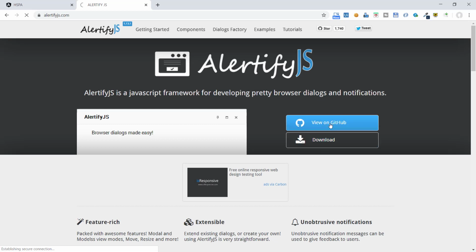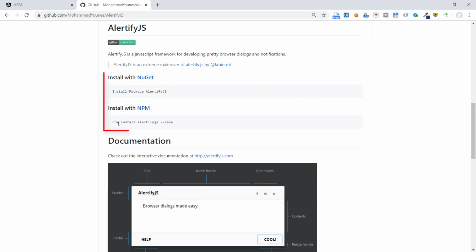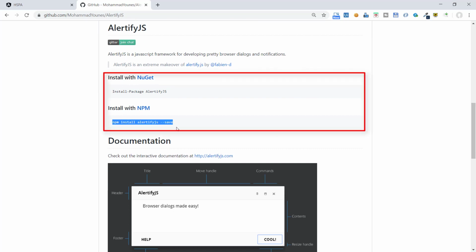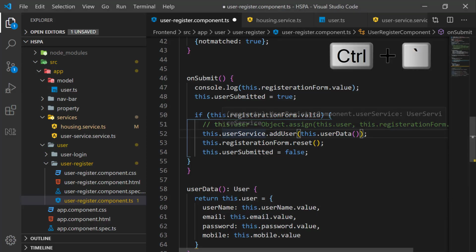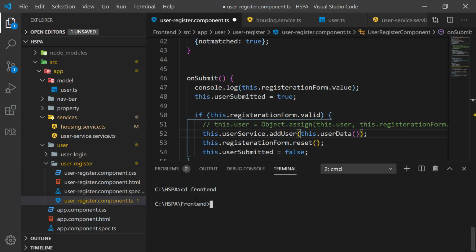But if you go to GitHub, it also provides NuGet and npm installation. I would prefer to use npm installation as it will automatically be added in package.json dependencies. And if someone else is using my code from GitHub, the npm install command will take care to add these files as a dependency in the project. So let's copy this command and open up the terminal window. Make sure you are in the directory where your Angular project is installed. In our case, it is front end.